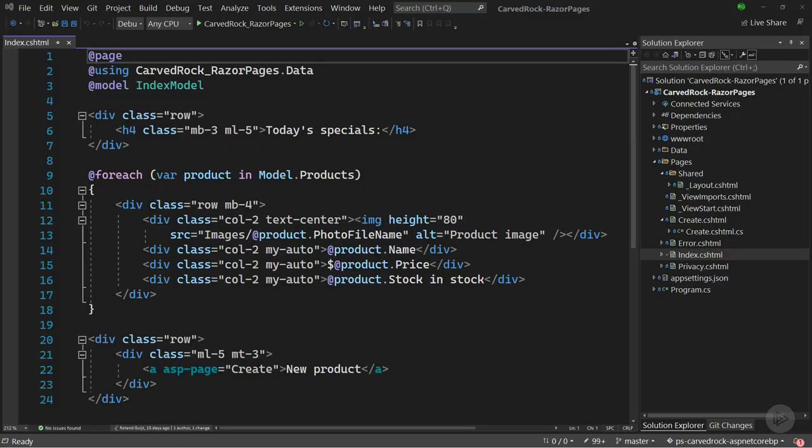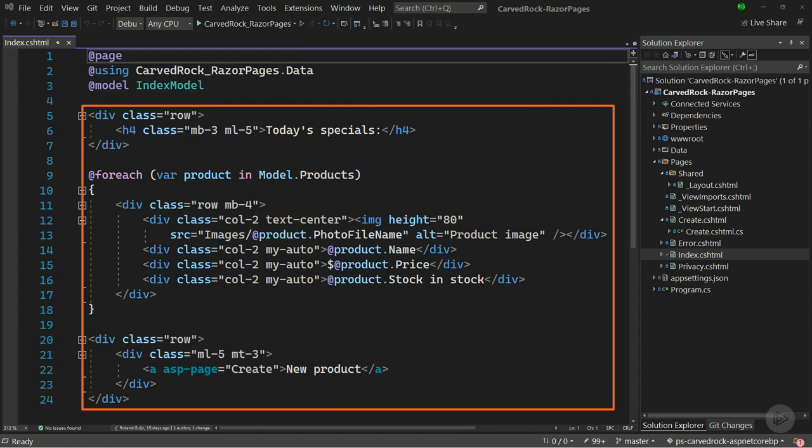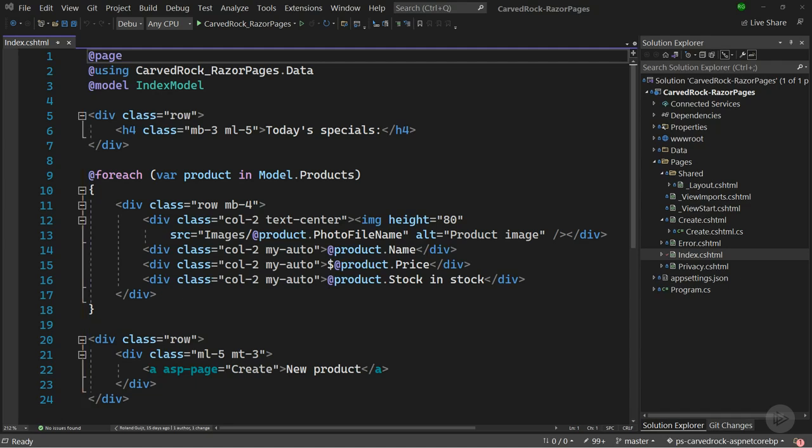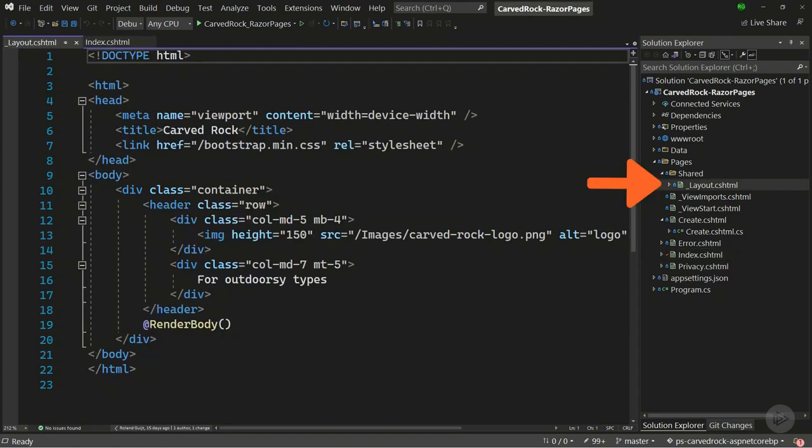We're taking a look at the location of the index page in the project. It is under a folder called Pages, and it has the extension .cshtml. Take a look at this Razor syntax. It's just a part of a complete HTML page. We're missing the outer HTML tags as well as the Carved Rock logo, for example. That's because this page uses a layout page.